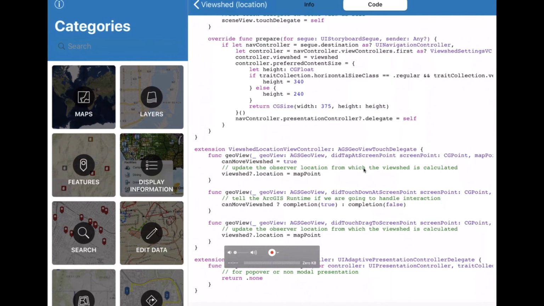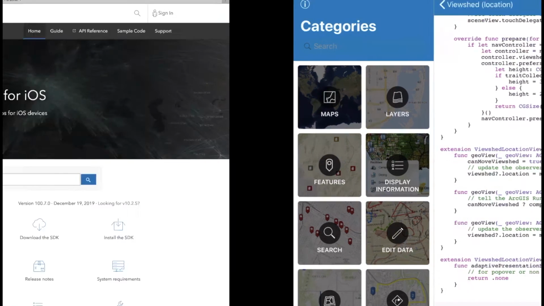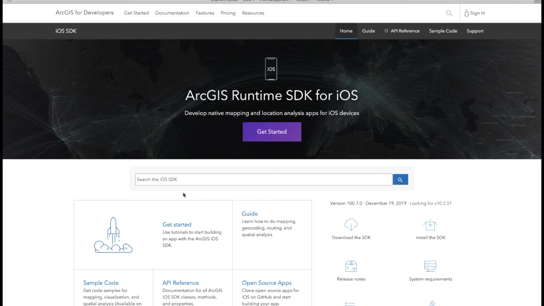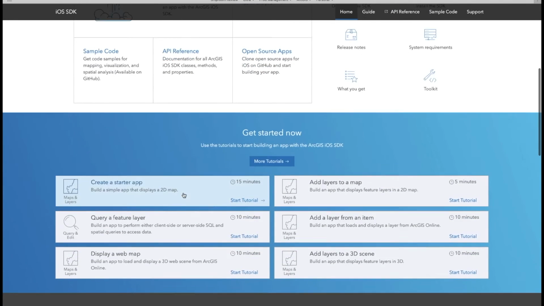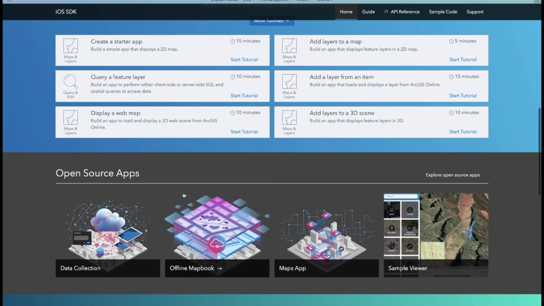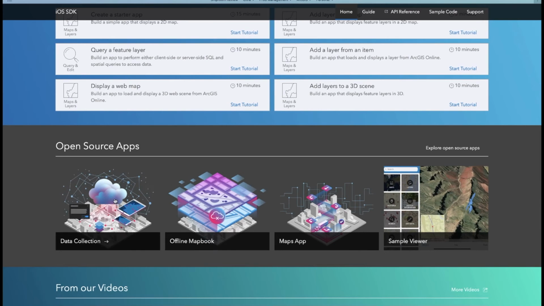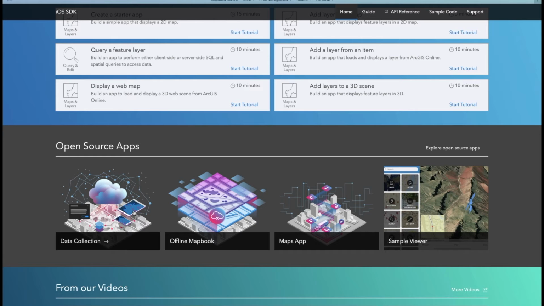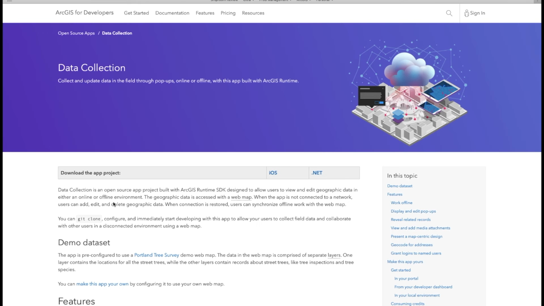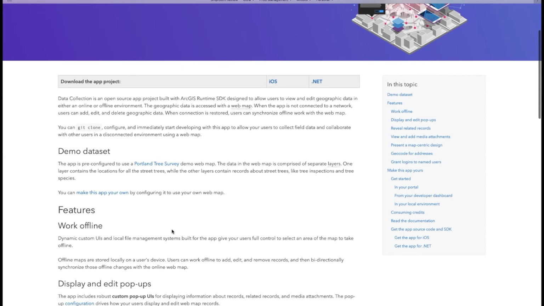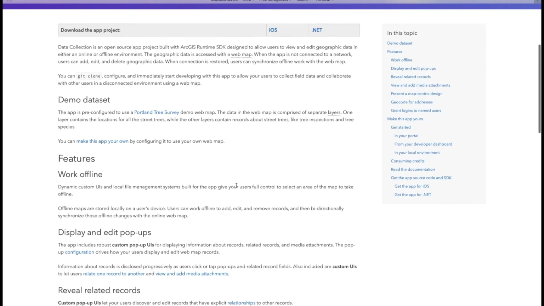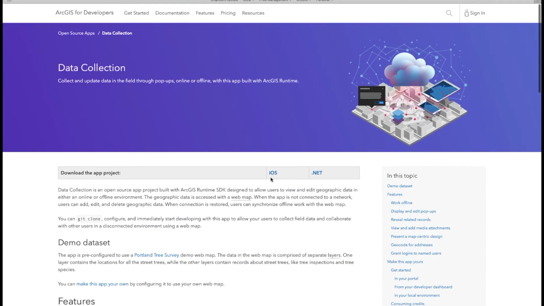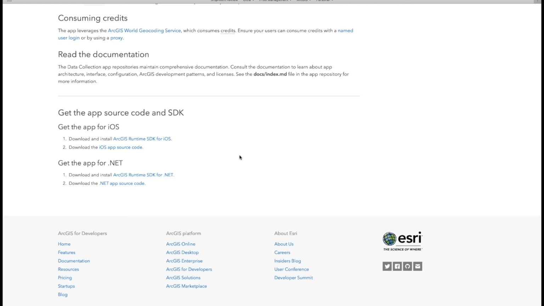Related to the sample app is the open source apps. I just want to cover that really quickly too. So if we jump back to the SDK's homepage here and we scroll down a little bit, we get some links to tutorials, more on that later. But we also see these open source apps. So the open source apps are applications that we've built here at Esri to demonstrate best practices for building your own applications. You can take this code, it's open source, available for different runtimes, and use it as the basis of your own apps, or take whichever pieces you need and integrate that with your own apps.